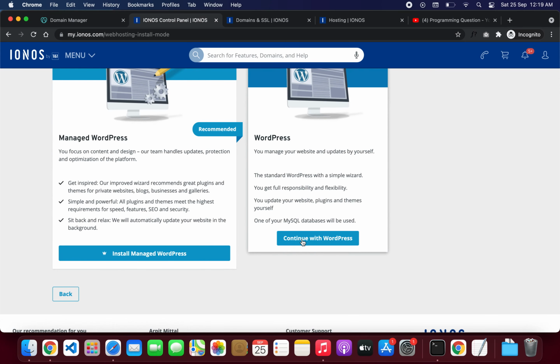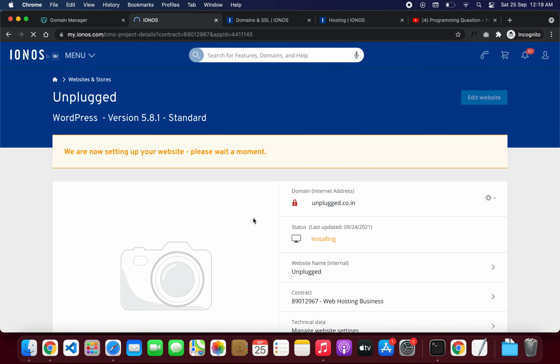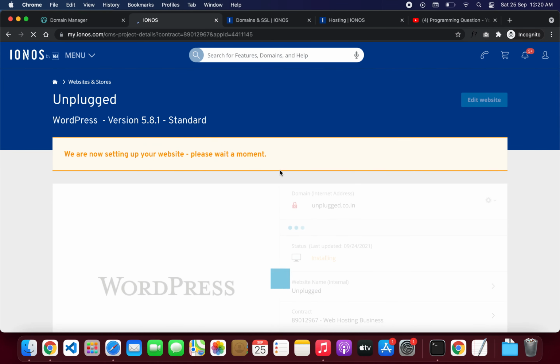and simply click on continue with WordPress. Instead of installing the managed WordPress, you have to click on continue with WordPress. It will take some time to set up the WordPress, and let's wait for it.